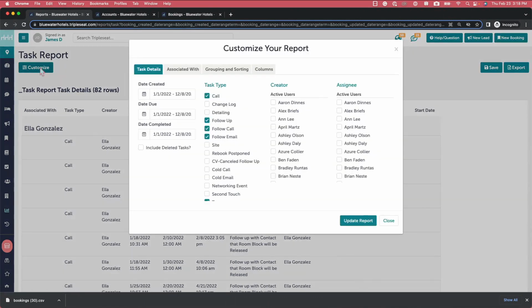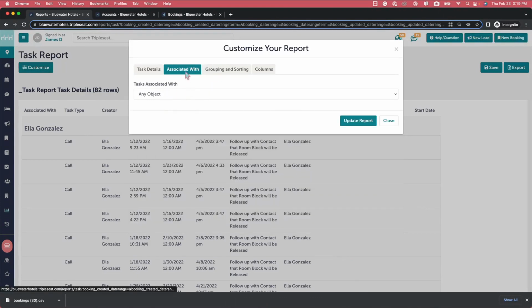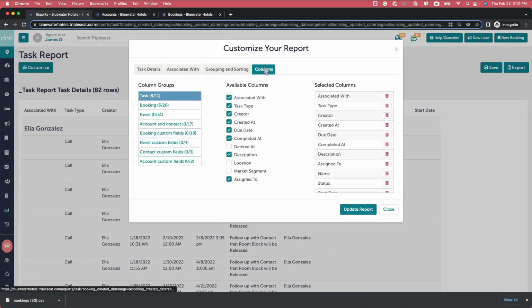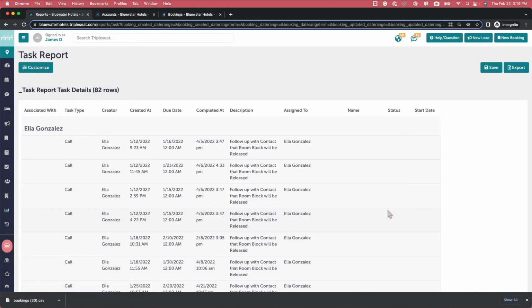So this report, I believe I did everything that was created within this date range that has due dates within this date range. And I also put in date completed. So grouped by assignees and sorted by create date. And I also have my option to select different columns here. So I can see Ella made all of these calls. They were completed at that time.